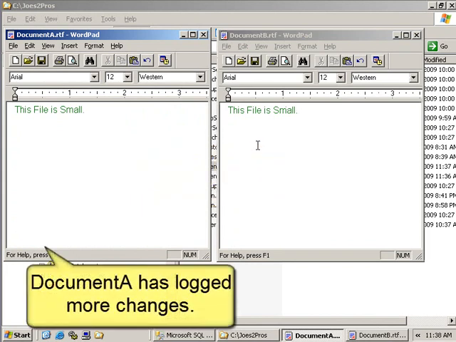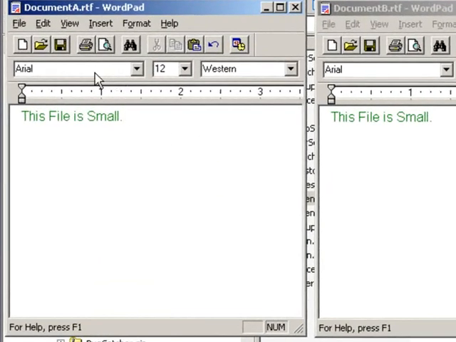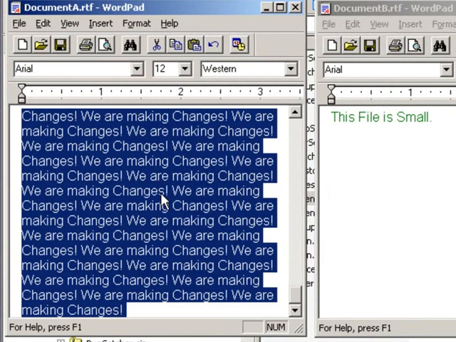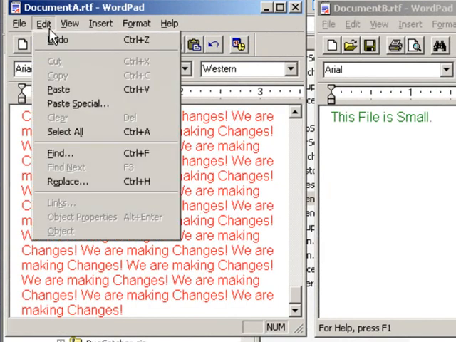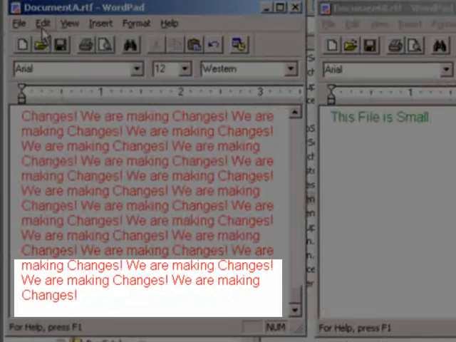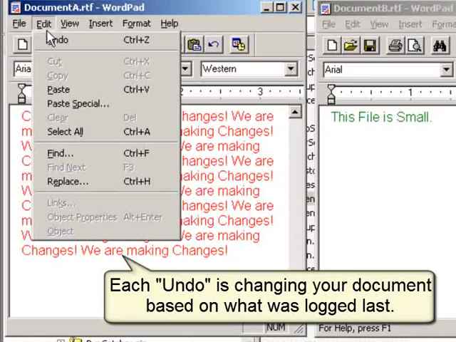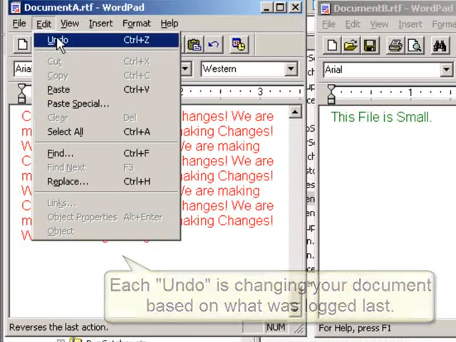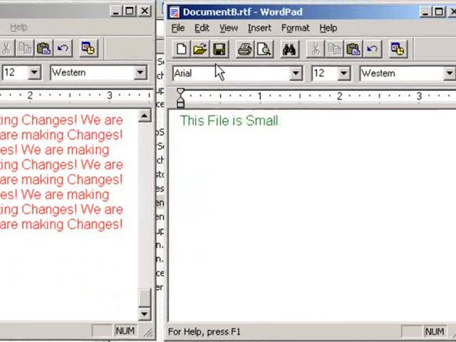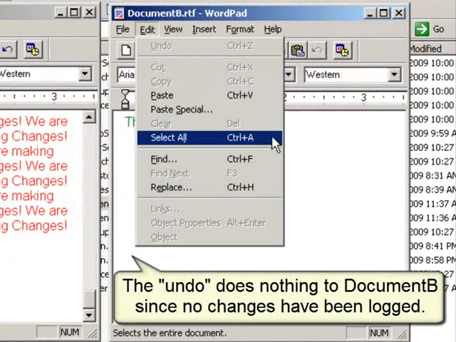But there is a difference you can't see, and that is how many changes document A underwent to get to where it is now, far in excess of how many changes went into document B. Therefore, document A has logged a lot more changes. To see some of the changes, go to edit, undo, and you see all of these changes. If you do edit undo again and again, you are traversing through the log of all changes, and it is accessing memory to find all of those changes. Now, if you go to document B and you say undo, there's nothing to undo.